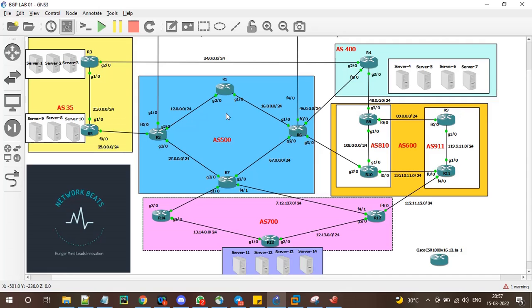So for that, we can take an example as AS35, right? We have two routers, router 3 and router 5. Router 3 is connecting to AS400 and router 5 is connecting to AS500. So router 3 and router 5 can receive the prefixes from AS400 either directly from AS400 or through AS500, right? So this is how AS35 can receive prefixes from AS400. So let's see what we can do.